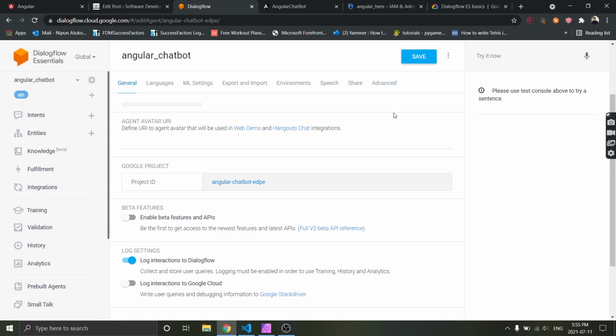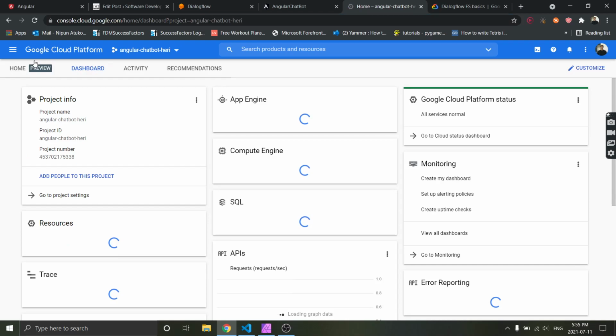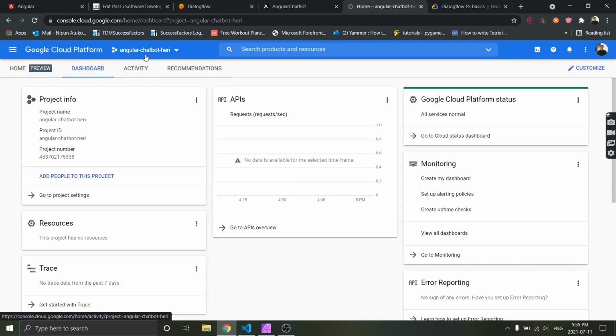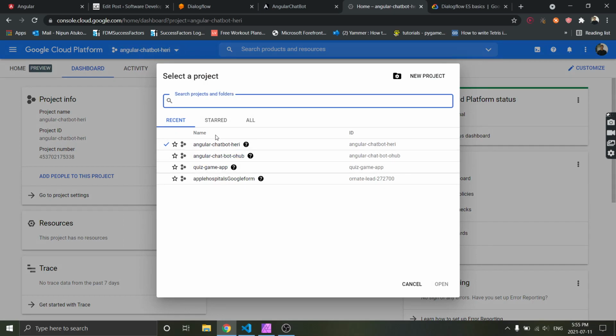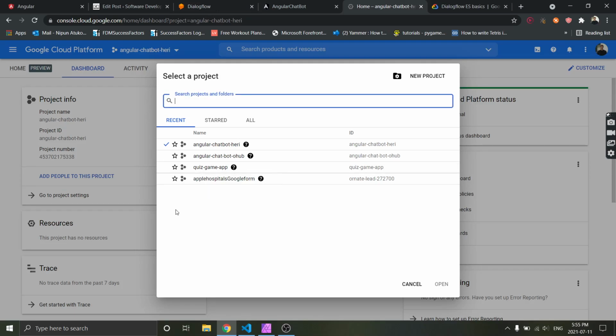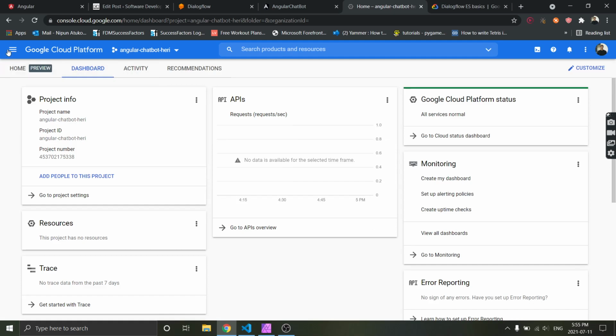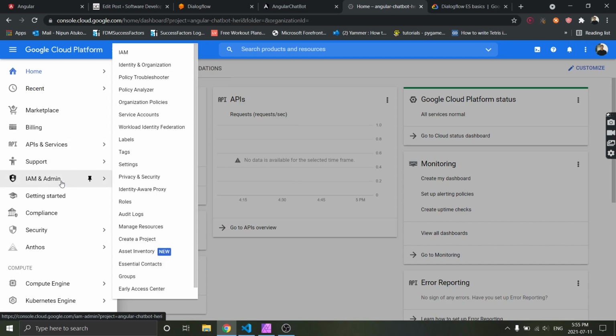And the way we do that is we have to go to our Google Platform dashboard. Then we have to click on what our Angular project is. So in this case, we'll have to check over here. So it's this one. And once we select this project, what we have to do is go to the IAM and admin section. And in this section, we have to click on service accounts.